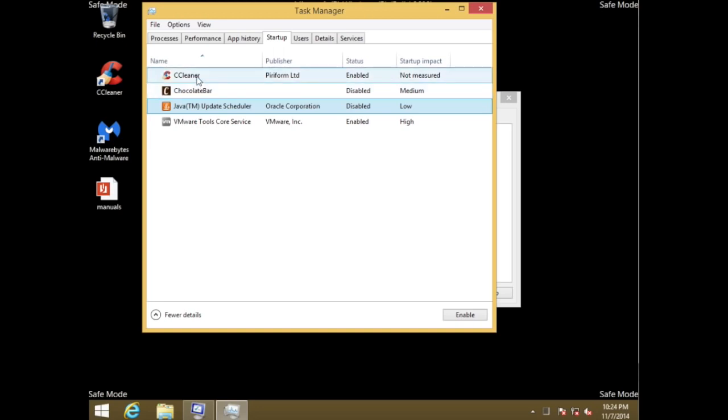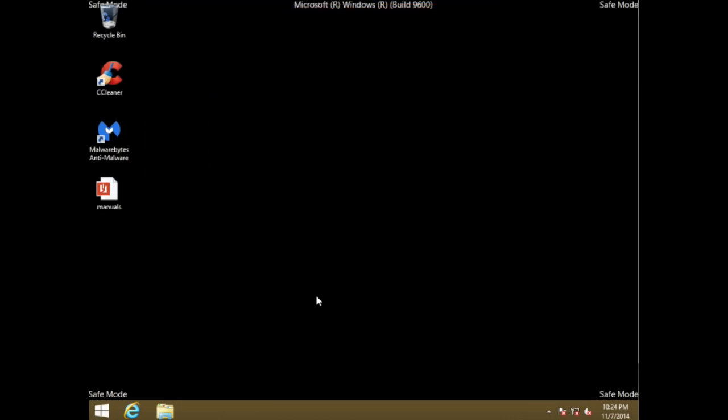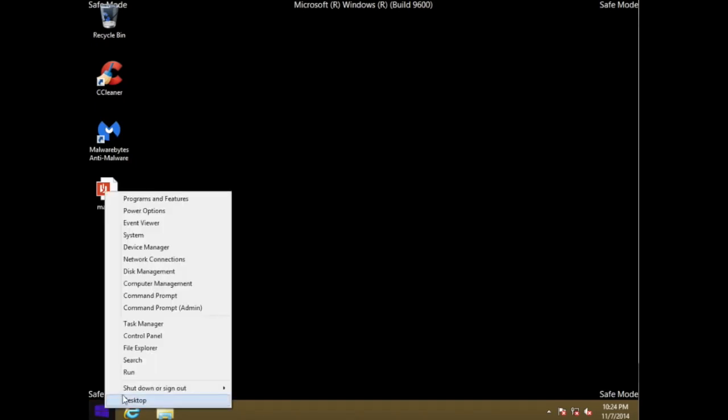Just disable that. CCleaner, I will disable that too. You can run that manually as well, and then exit. And now you should be nice and clean. Let's restart the computer and see how it looks in normal mode.